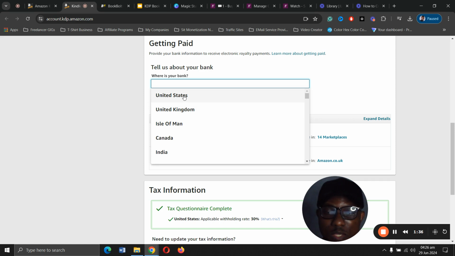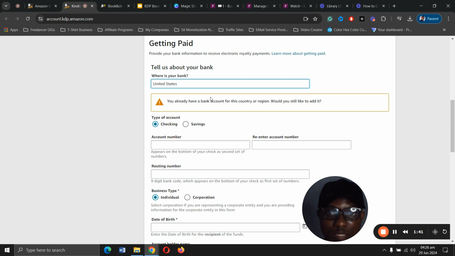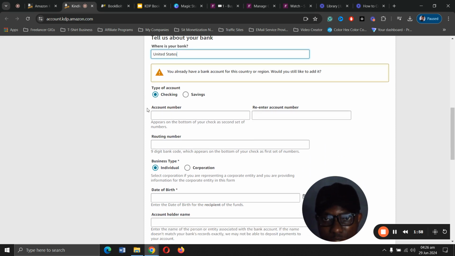Now, let's say we want to be paid in dollars. You select United States. I already have an account in the US, so they said you already have a bank account in this country, would you still like to add it? But if you don't have any account already added to Amazon, this warning will not show. But let's just overlook it for now. If you select the United States, you're going to select checking or savings. Now, Payoneer accounts are usually checking accounts, not savings. So you select checking, you enter your account number, repeat the same account number here, and enter your routing number.